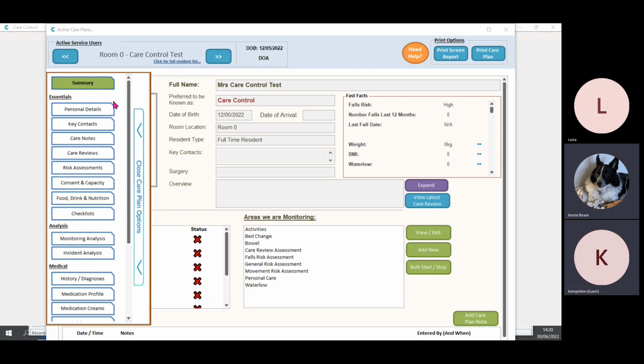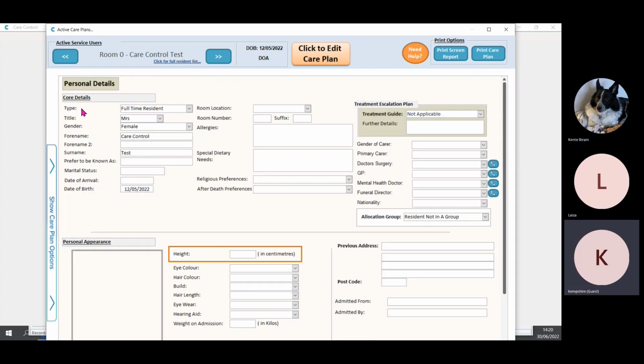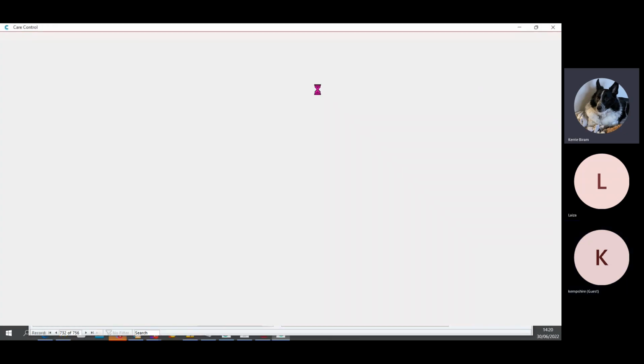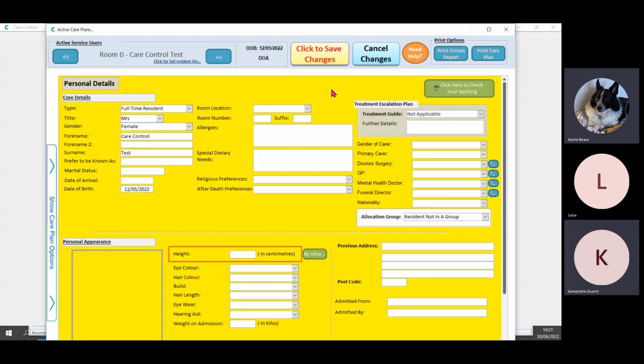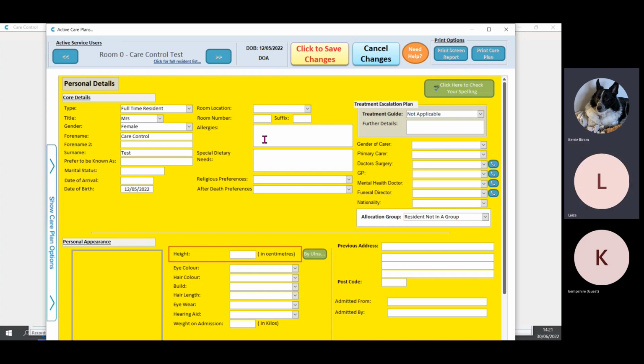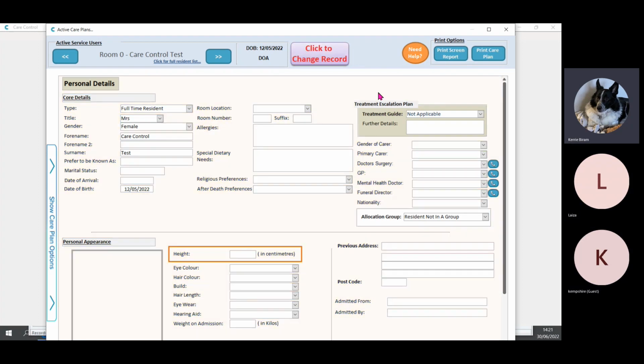Yeah, no problem. So the personal details. Click to edit at the top, and then change so you get your yellow screen so you can edit. If they haven't got any allergies, just put none or NA in there so that Care Control knows that you've seen the box. Same with special dietary needs. Enter in their DNR status, whether they're to be resuscitated or not. As I said, you've got your primary carer here where you can pick your staff. Adding your GP. Do you remember how to add the GP to the system?